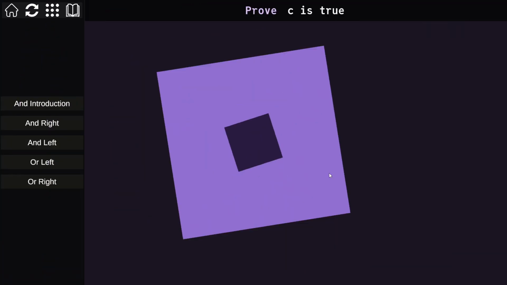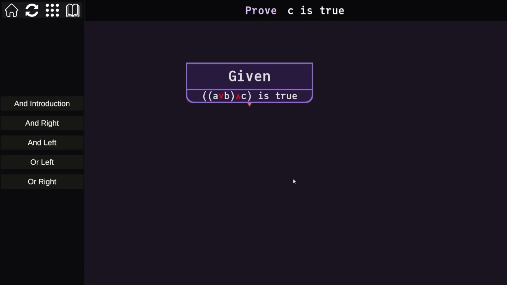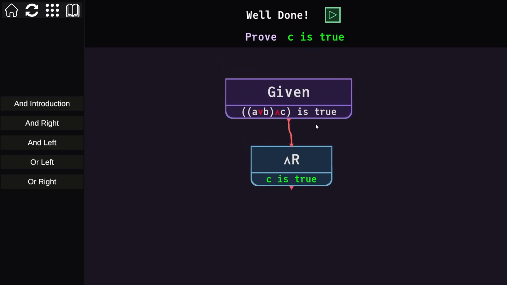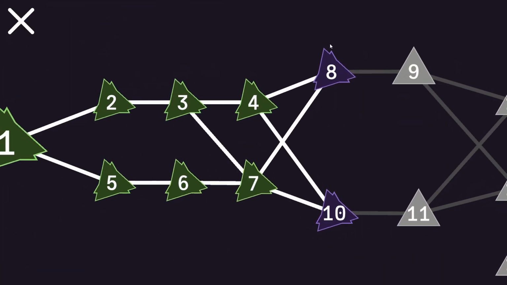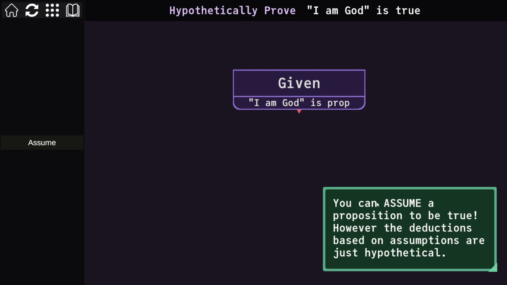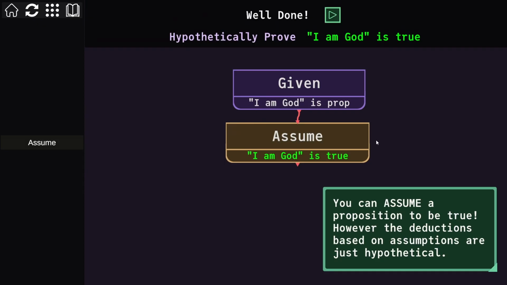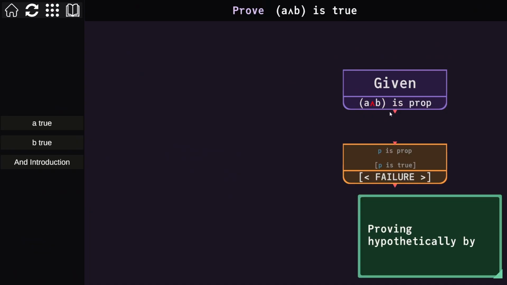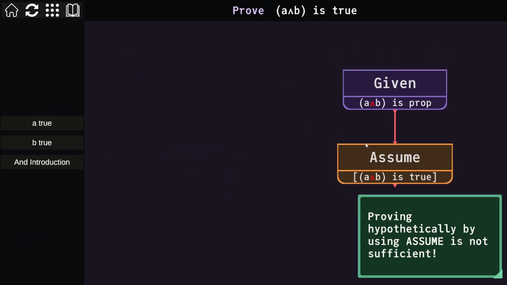Level 7. Maybe if you're stuck on this one, jump back to level 1 and really try to understand how these rules work. You'll need it. Level 8. Another tutorial level, this time for assumptions. These will become very important, but later. Level 9. Assuming the goal directly won't work in any level. We have to build the same statement without using the assume rule.